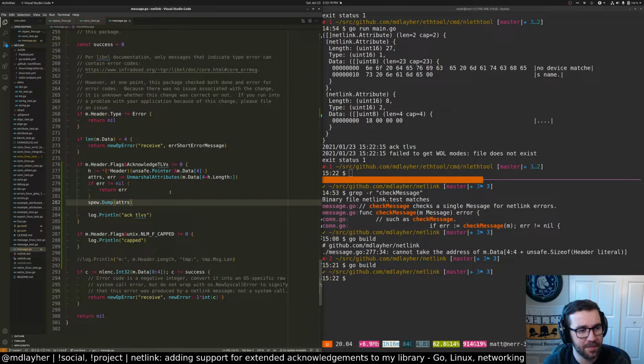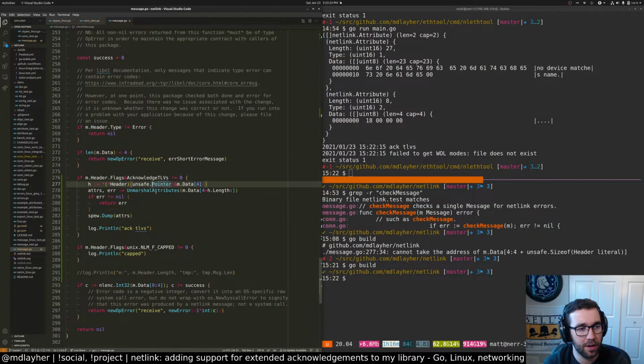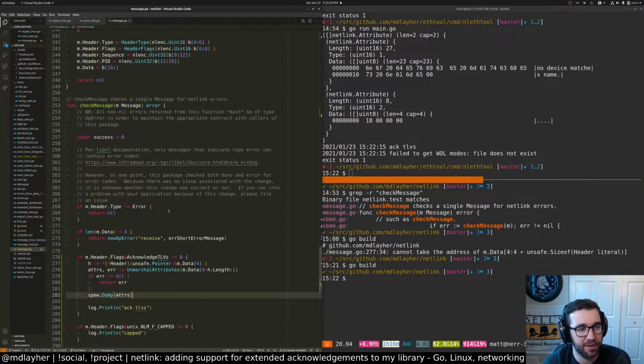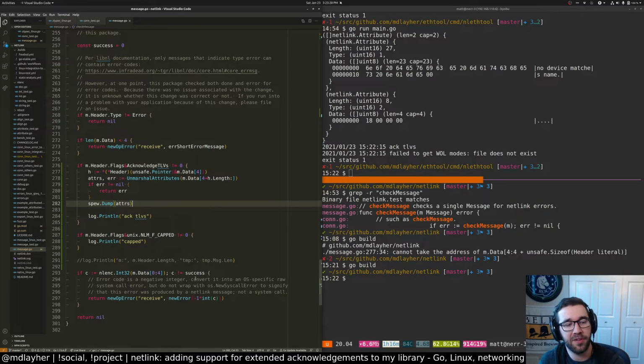That'd be fun. Did we get rid of all the unix in this file? I think we just did, right? So this is all unmarshalling the attributes. So we need to produce a netlink error.